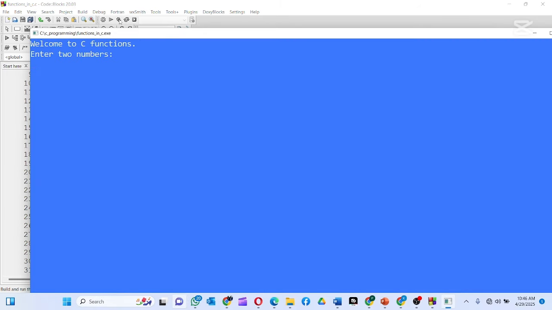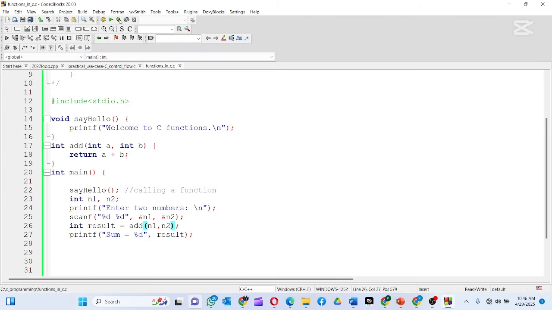So let's run. It asks me to enter two numbers, 2 and 3, right? It gives me the sum as 5. Now this becomes dynamic, right? My add function is user defined, same as the say hello is user defined. The say hello does not take any parameter, while the add function takes 2 parameters.